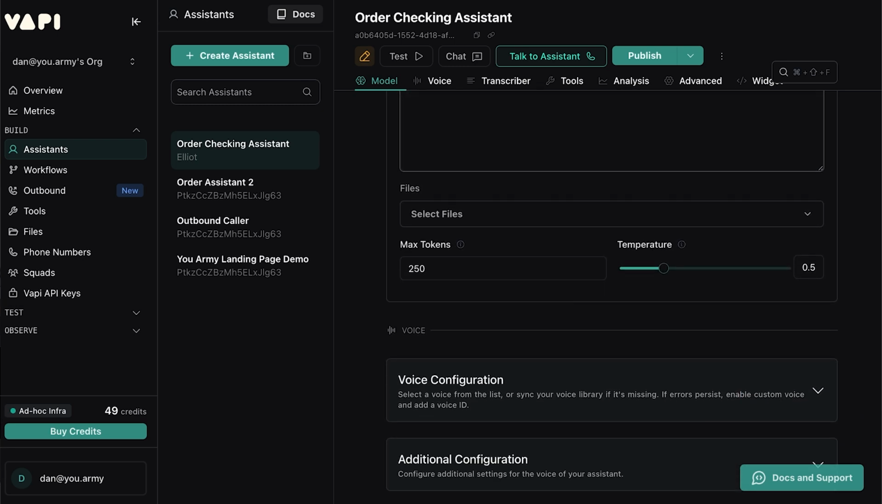For the temperature, I like to take this and turn it down a little bit, especially when I'm developing. The higher the temperature, the more creative and sort of wild the responses can be. And so I like to minimize this and make it more consistent when I'm developing so that I can better isolate and troubleshoot issues. So we'll turn this down to 0.2.